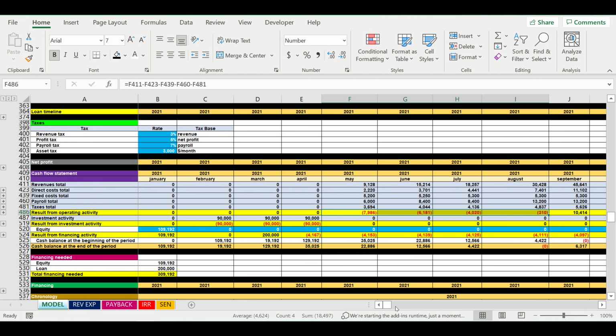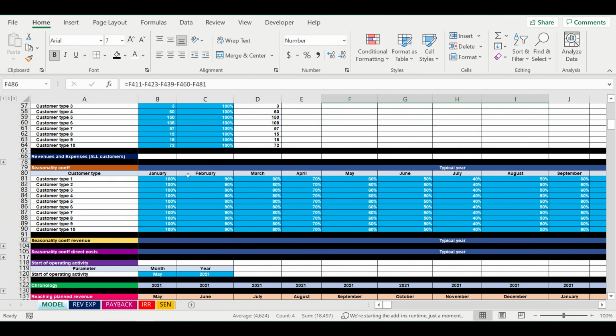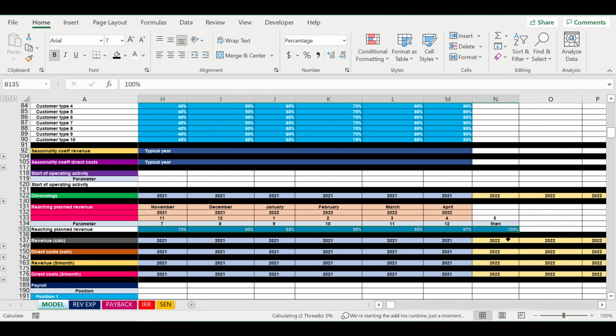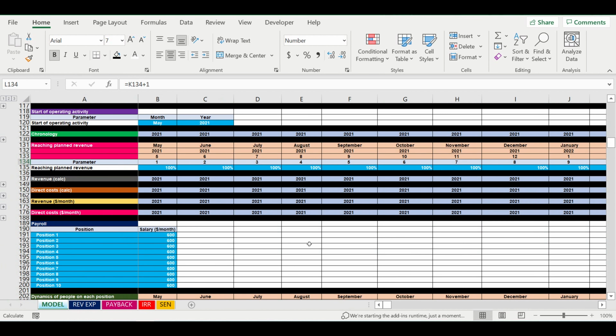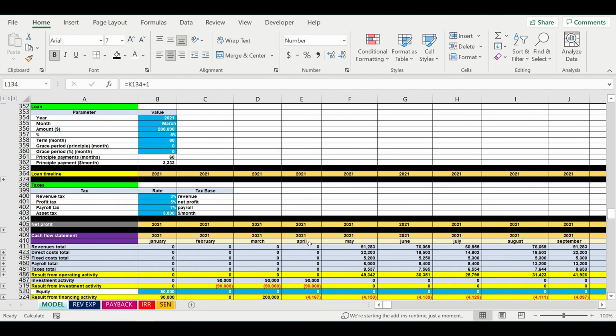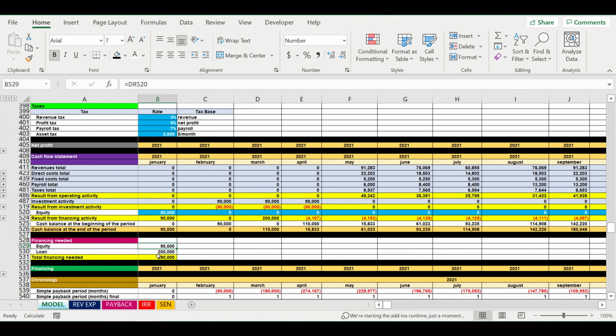For example, we can create a new scenario. Let's imagine that we reach the planned revenue right in the first month. Now we go back to the cash flow statement, and we see that we don't have operational losses here. Then we can see that we need less financing because we don't have operational losses. So here we have $290,000.